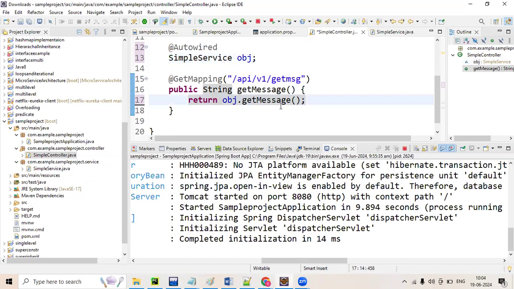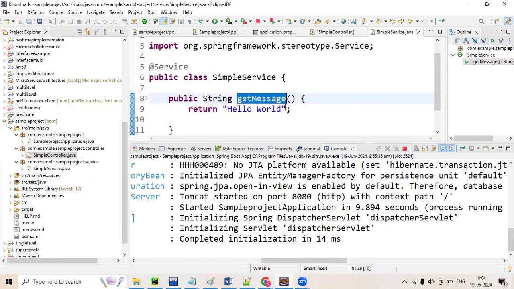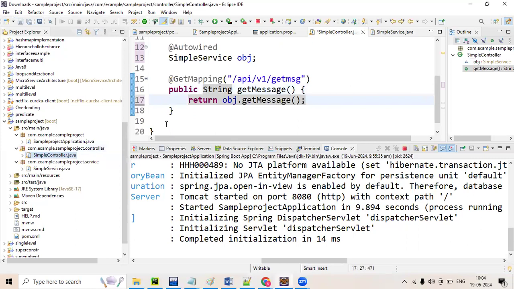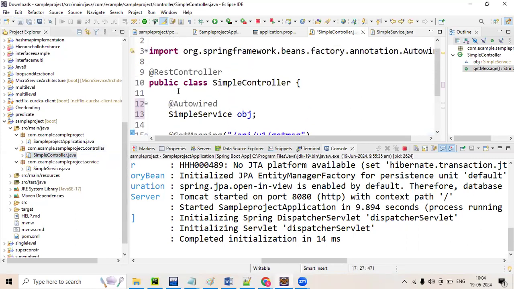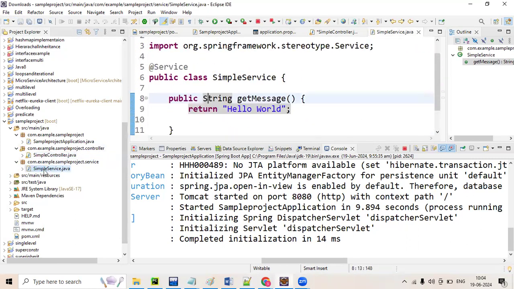See, from here we are calling the method getMessage, and the same message we are returning from the service layer. So earlier there is a controller layer. Layer means don't think it's rocket science. It is simply one class. From there we call the simple service by using the autowired object. Is that clear?